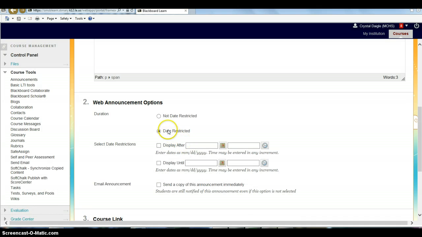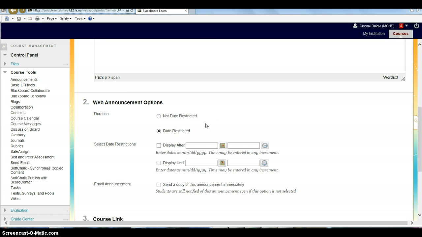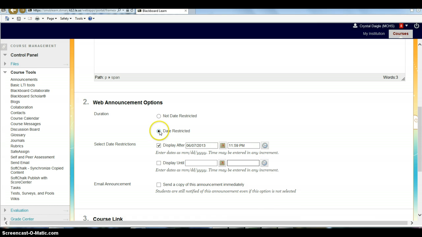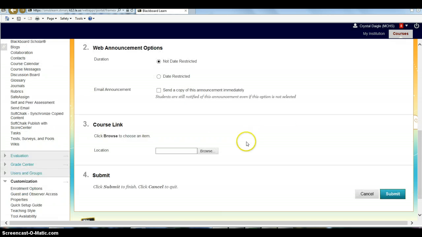If you want your announcement to remain on the announcements page indefinitely, you would select Not Date Restricted. However, if you want the announcement, say, to show up tomorrow and only stay on the announcements page for a week, then you would give it a date restriction. And you would click on the time and the date that you want the announcement to open, and then again the time and date you want the announcement to close. But for my purposes, I'm not going to restrict it today.